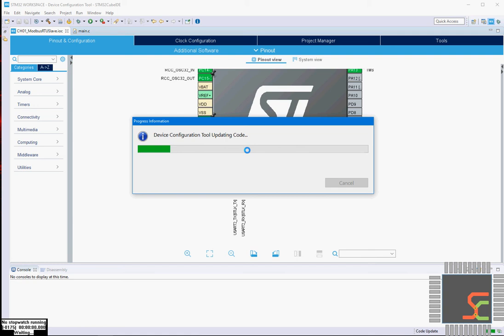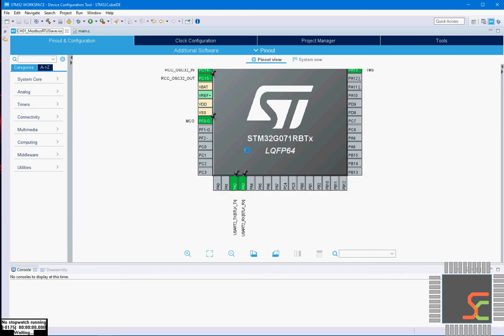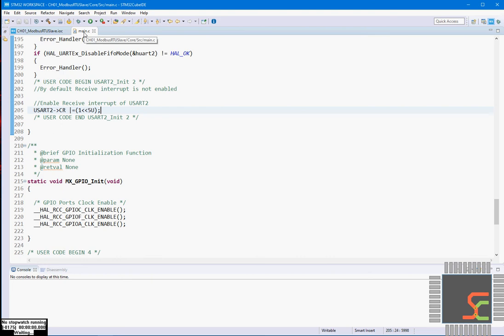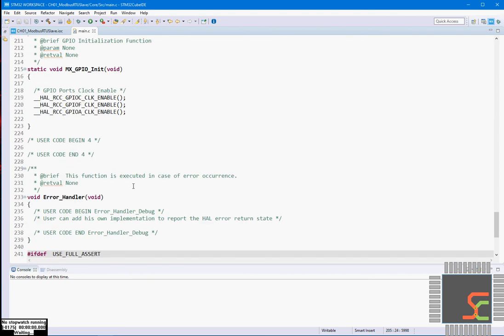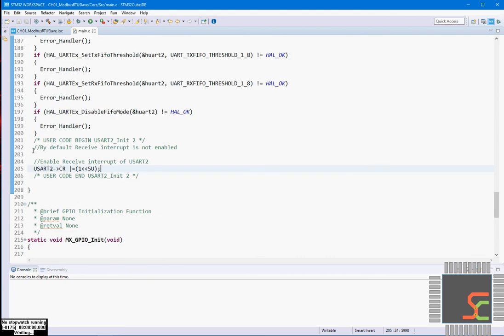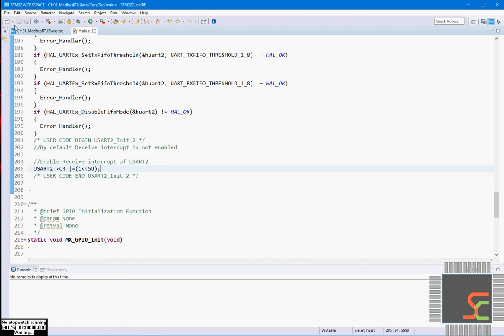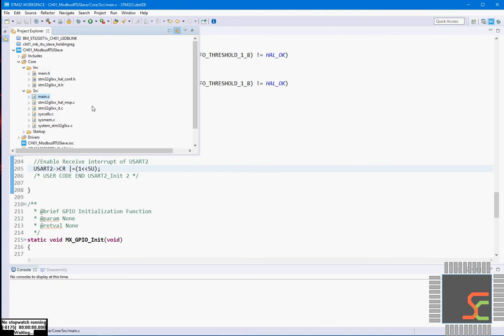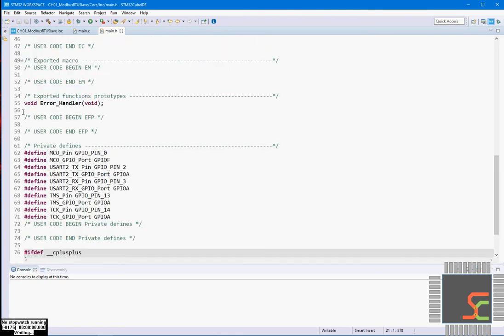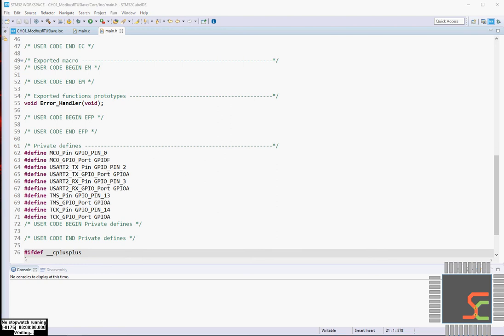So the software regenerates the code, and over here it will see that the code which is kept under user code is preserved. So this is a major thing to be taken care of, or else our work will go in vain. Now coming to variable declarations. Now we'll declare some variables.